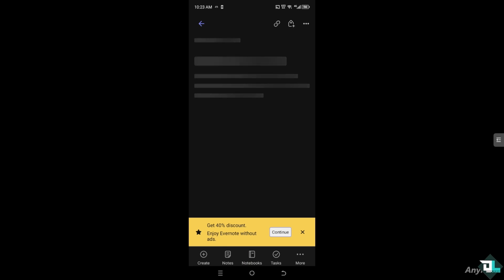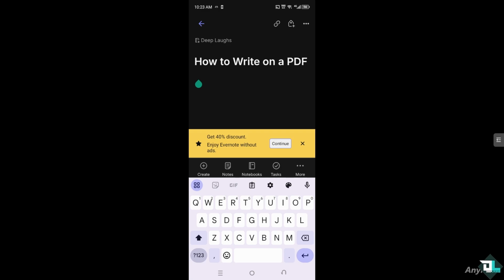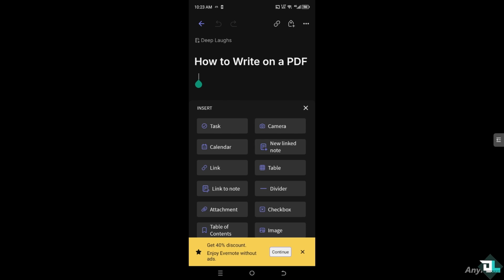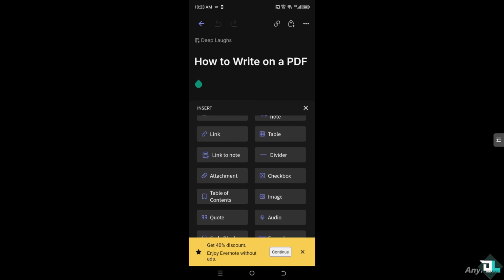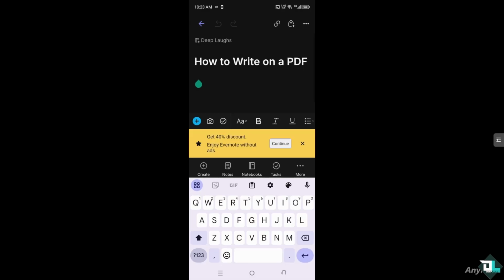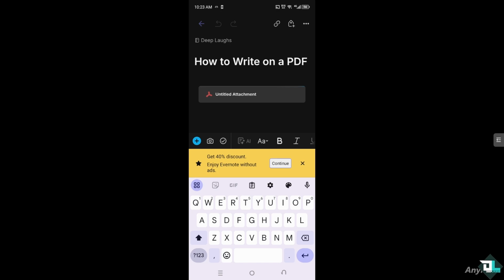All right, so the first thing obviously is to attach a PDF. How can you do that? Tap on the screen. There should be a plus button beside the camera icon. From there, you can click the attachment option just beneath link to note. If you do, it will forward you to your local directory. And I'm going to attach this PDF right here. This is going to be the PDF. All I have to do is click that PDF that you have recently attached.